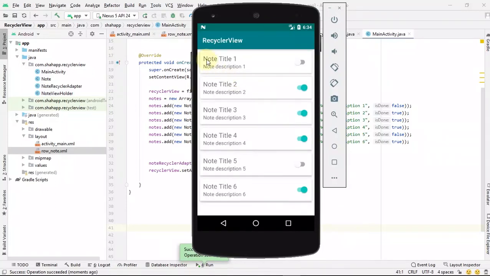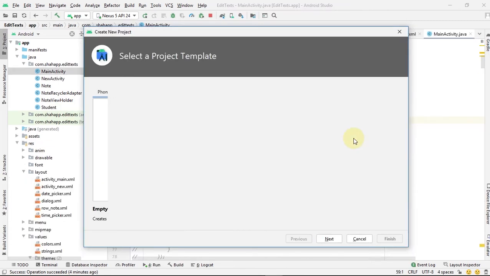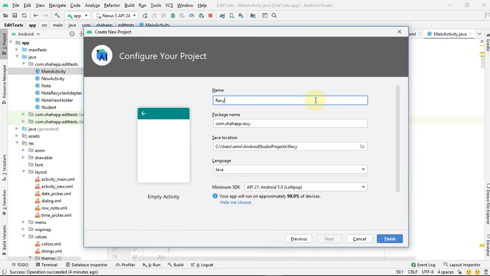In this video, we learn how to create a recycler view with a custom recycler adapter. A recycler view is like a list view, but is much more powerful. Create a new project and name it recycler view.